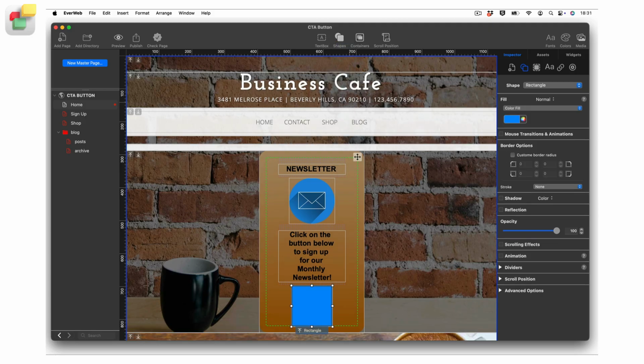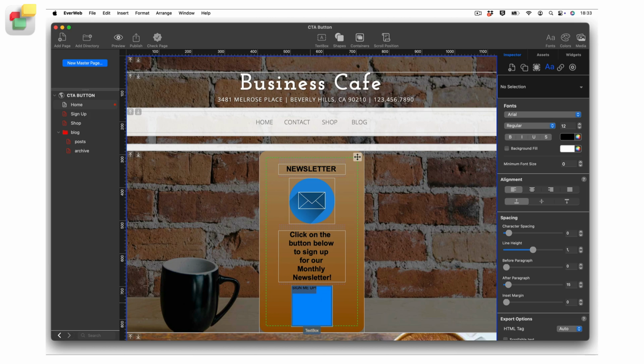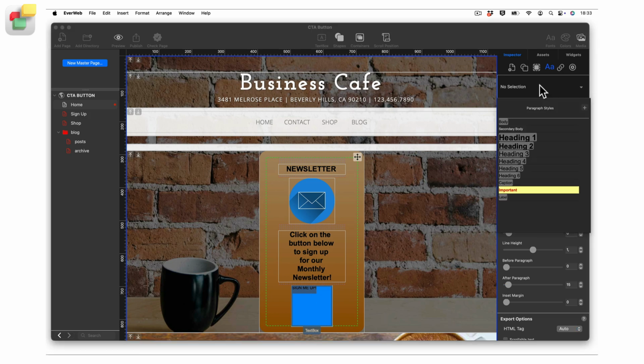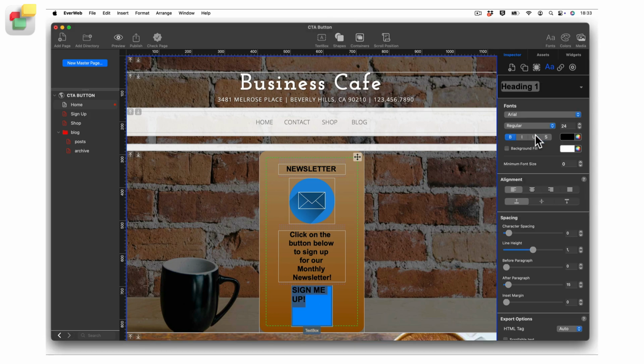Once the shape has been added, I can add the text "Sign me up" inside it. With the text added, make sure that it's selected, then go to the text inspector in the inspector window. Either choose a paragraph style from the drop-down menu list at the top of the text inspector, or manually choose the font styling that you want from the Fonts section. After styling the text, resize the shape if you need to, so that all of the text is on one line.